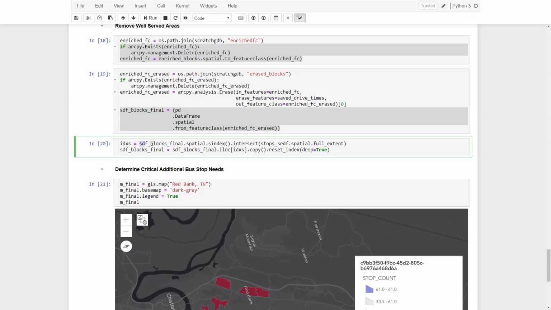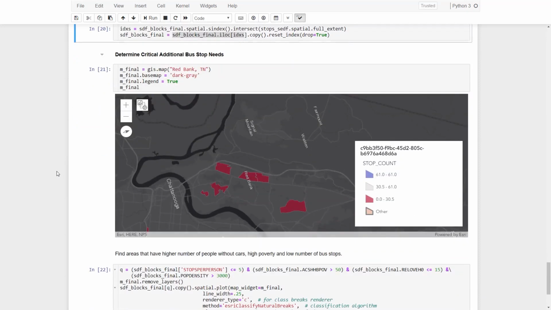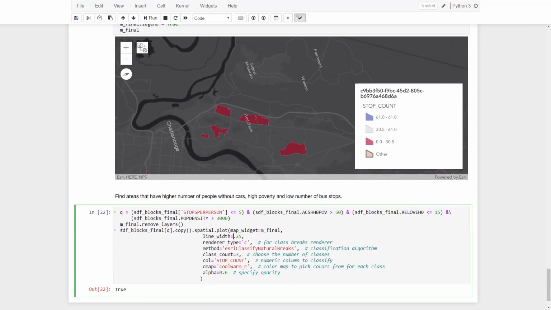We're then going to go ahead and do an intersect, which is going to give us our indexes. And then we're going to get our final blocks of where the most underserved areas are. We can then take this information, using the power of Pandas, set some criteria on the areas that are left that are underserved, pass in our query, copy it out, perform a plot operation, and put it on a map.